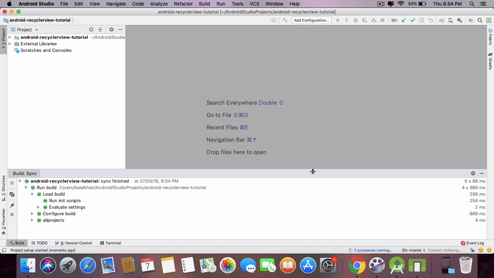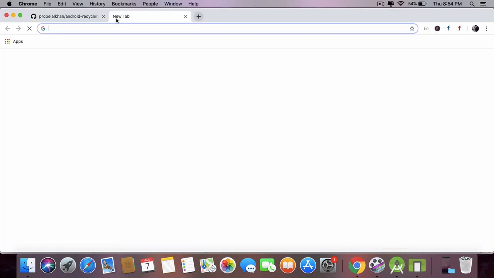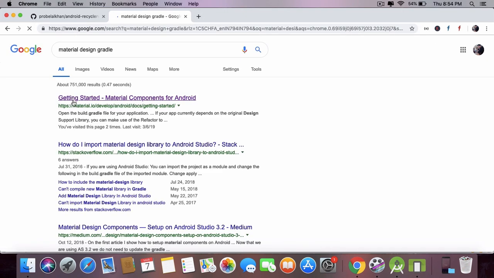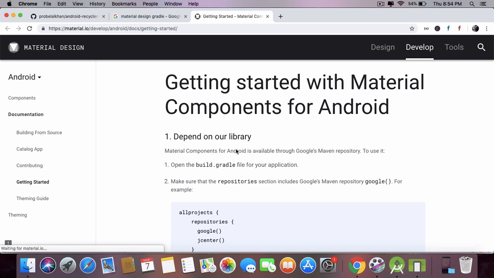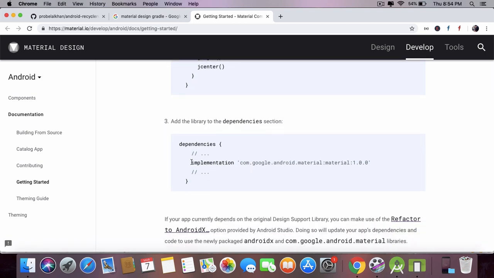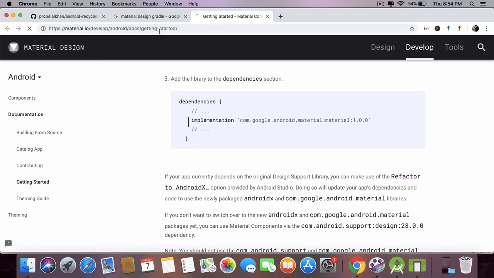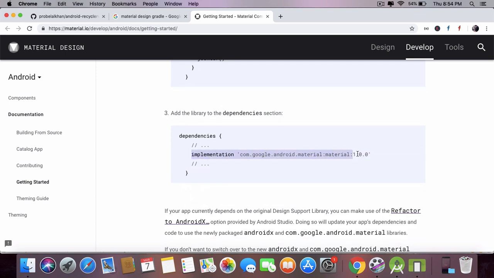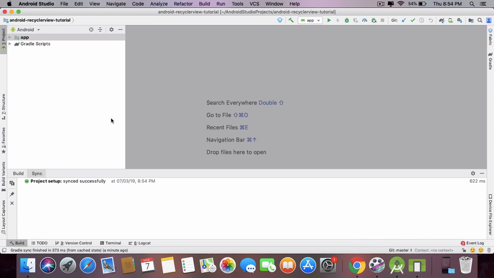Meanwhile, it is syncing with Gradle, go to Google and search material design Gradle and select the first link. And from here, you will get this implementation. If you have seen my old videos about RecyclerView, then in those videos, I was adding RecyclerView and CardView separately. But now we don't need to do that. We just need to add the new material design in our application and we can use everything. Because now Android is switching the support libraries to AndroidX artifacts.